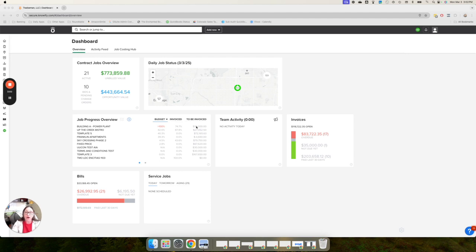In the next video, we're going to look at how to forecast your cash flow from right here on the dashboard in Knowify.